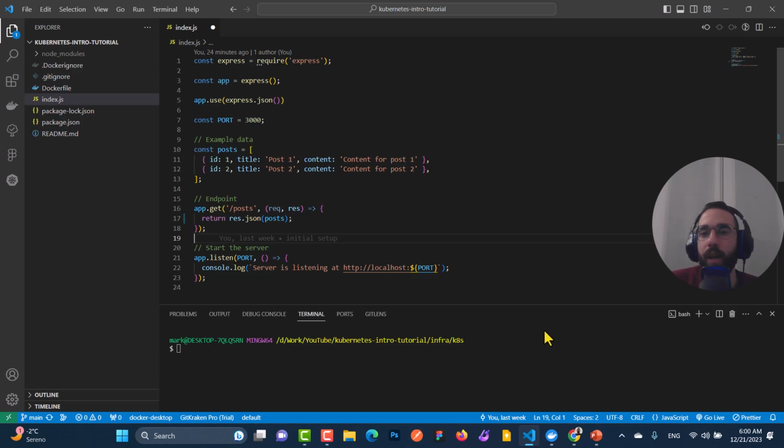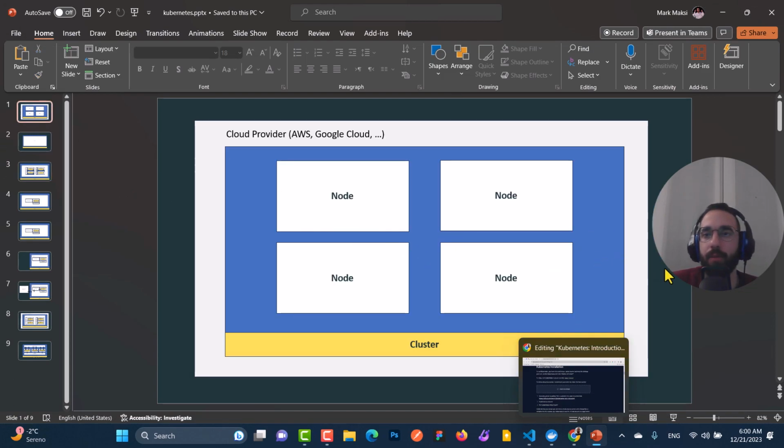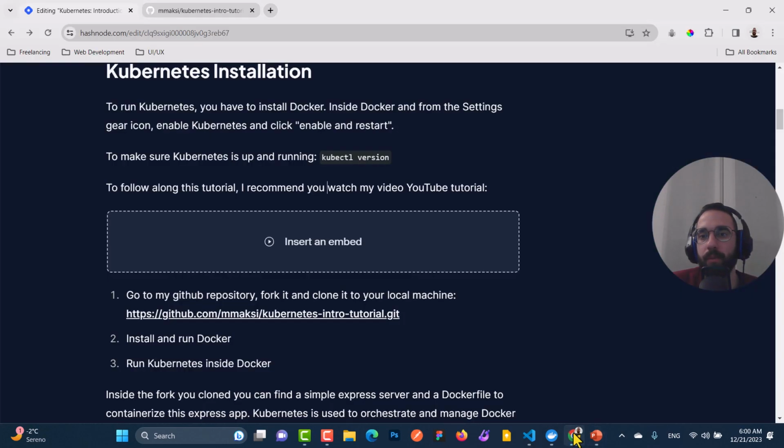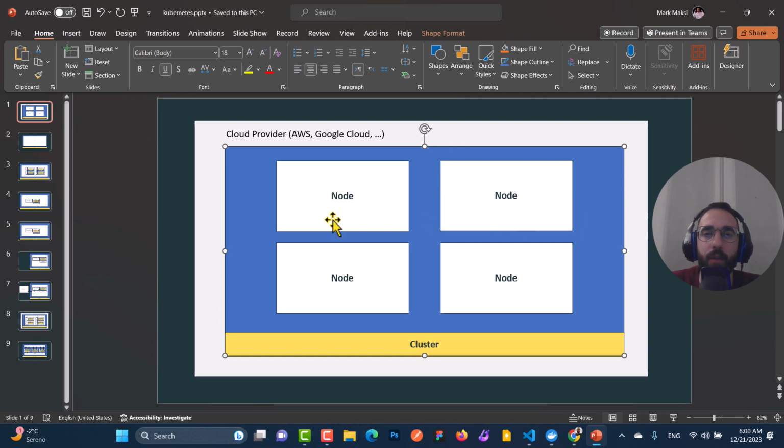So I have in front of me some diagrams to explain some of the complexities of Kubernetes. When we run Kubernetes or Docker on our system, we are basically running what is called a cluster. Inside this cluster, we also have nodes. Nodes are just virtual machines that host our files in order to make the application up and running.